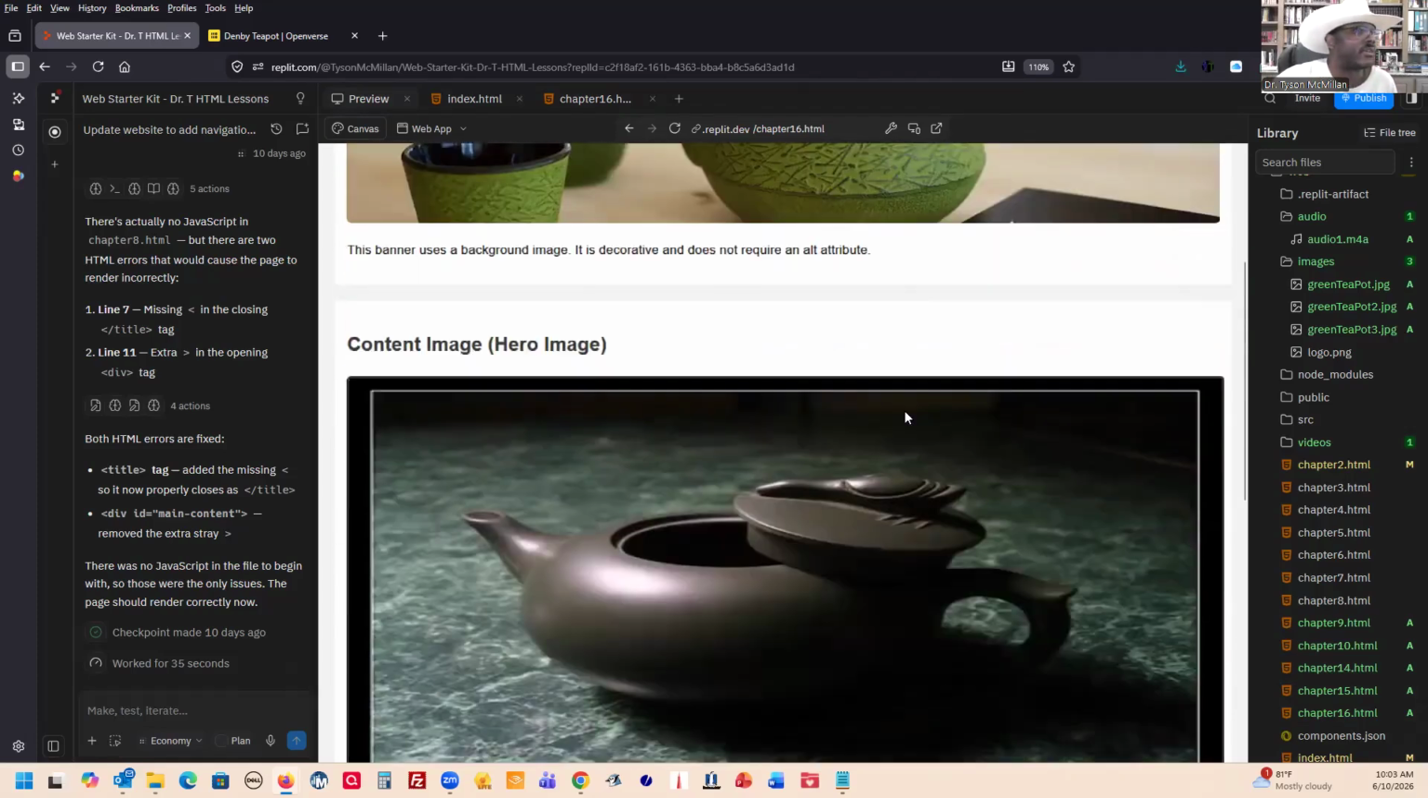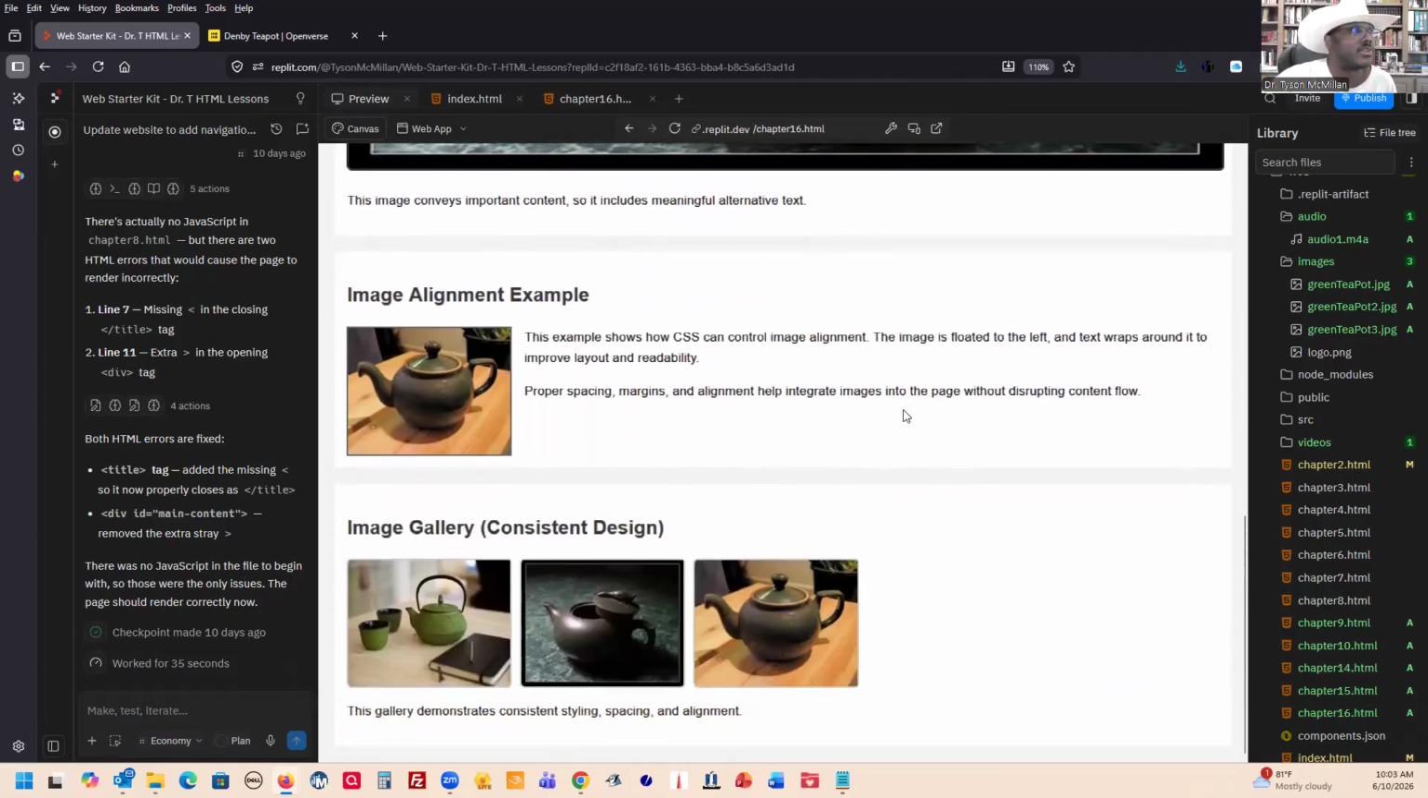We have a decorative background image. We have a larger image, an image that is aligned to the left, and images that are part of a gallery as a whole, bringing about consistent design.